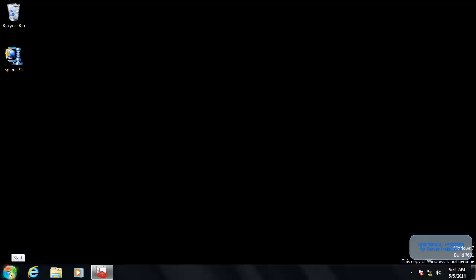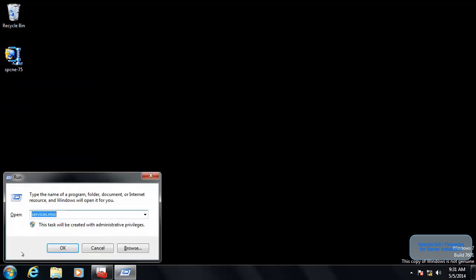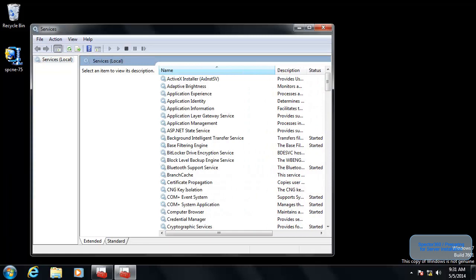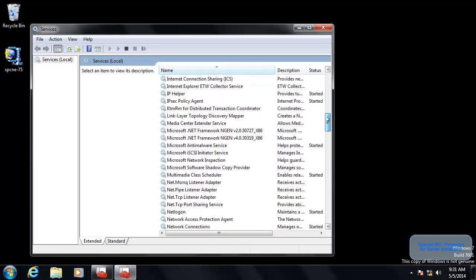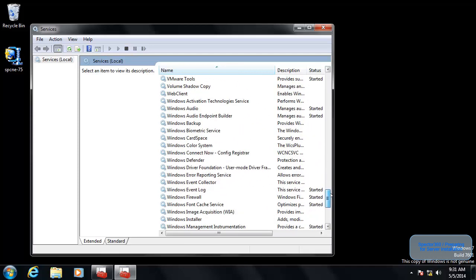Checking for Windows Defender is fairly simple. On one of our client machines, we want to simply select Start, type in Run, then go ahead and type in services.msc once again. Within our services, we can scroll down and easily find Windows Defender underneath the services that start with W. There we see Windows Defender.